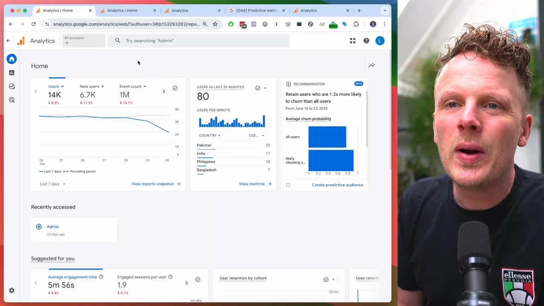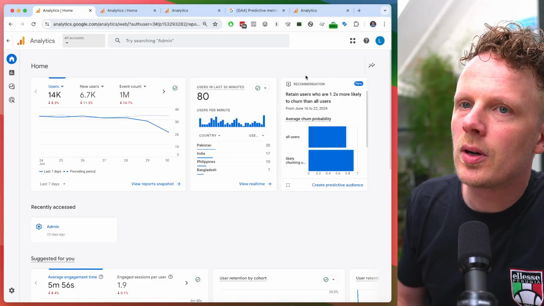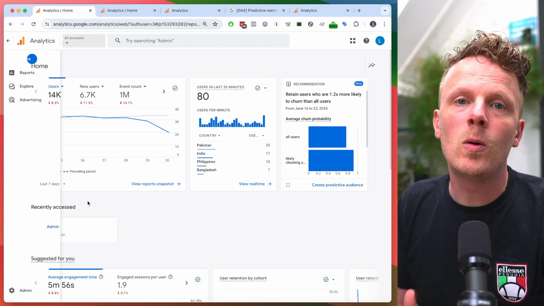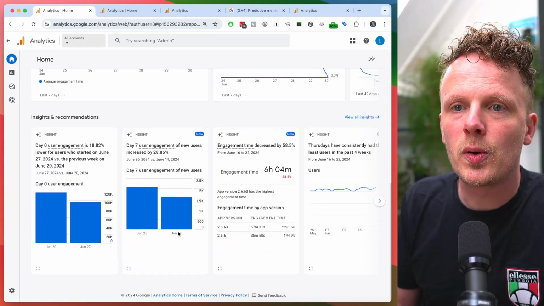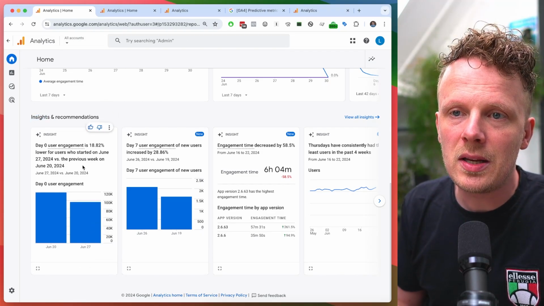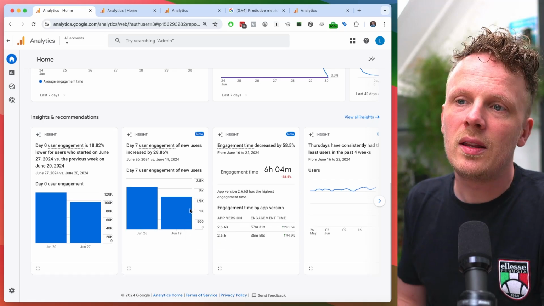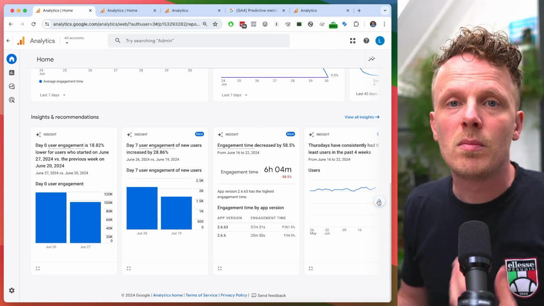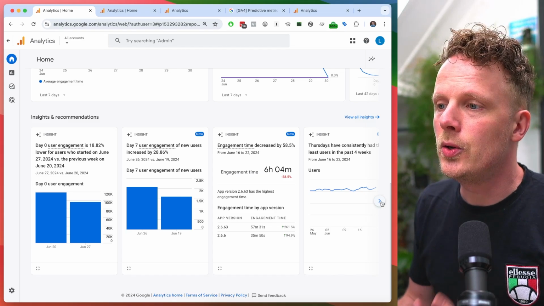Alright, the first way to use machine learning in GA4 are the insights and recommendations. And you can find those on the homepage of your GA4 property. Just scroll down until you see the insights and recommendations screen here. And it basically consists of a couple of cards with either an insight or a recommendation. And these are automatically generated by GA4 based on your data set using machine learning.